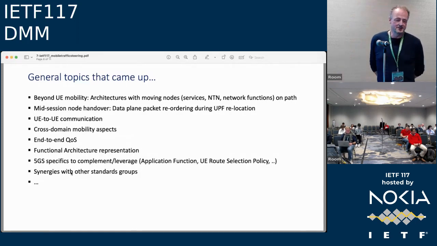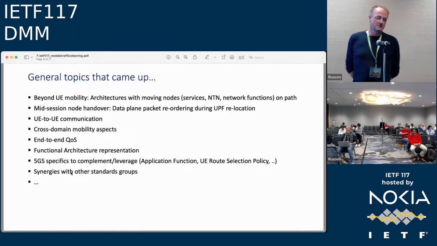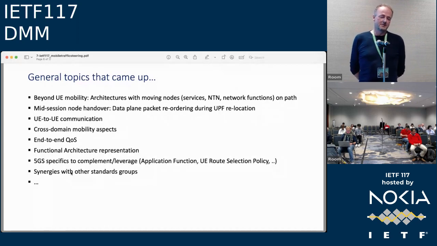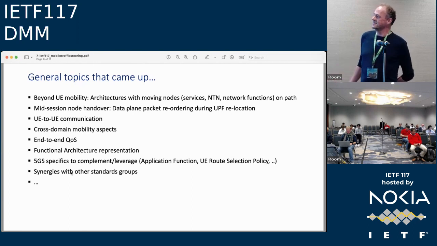Also, mid-session node handover, which is not only the UE, but it may be the mobility anchor as we see, but maybe also the data network. So if we talk about edge computing, mid-session, maybe the data network decides that the UE should continue its service from another edge, right? And in that case, the mobility domain needs to follow by assigning a new UPF that's close to the new data network. So all these scenarios are something we could look at.